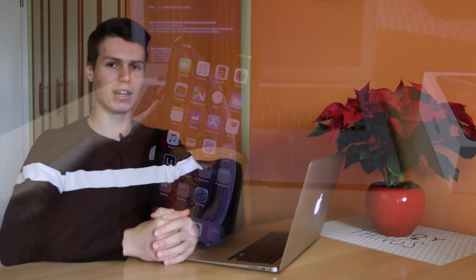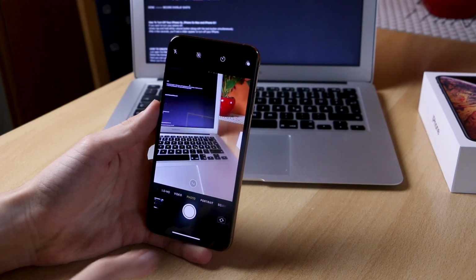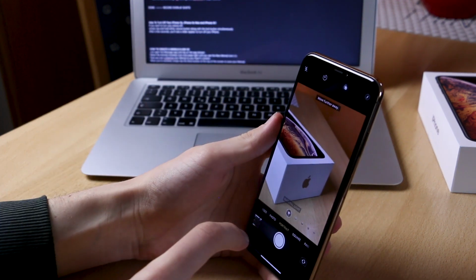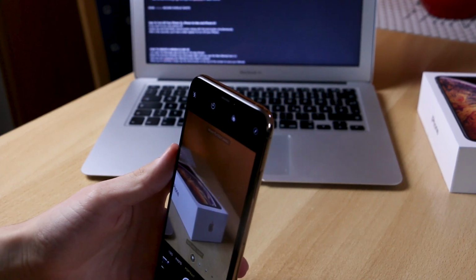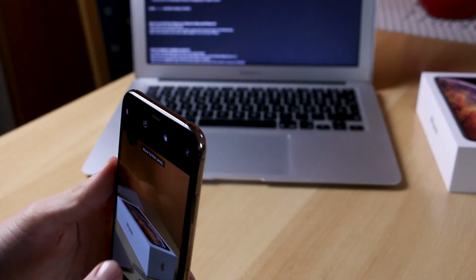So how can you do that? First off, you need to go into the camera, in the modes select portrait, and then just follow the instructions that you see on the screen. So make sure that the depth control effect is enabled. You will see an orange or yellow light at the top called depth control, and after you see that sign you can take a picture and you can edit it after the fact.